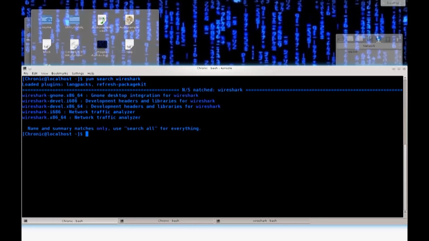You can go ahead and skip these things immediately. So you see development headers and libraries. We don't actually need that. We need the program itself. So down below we have Wireshark for 32-bit architectures and for 64-bit architectures.